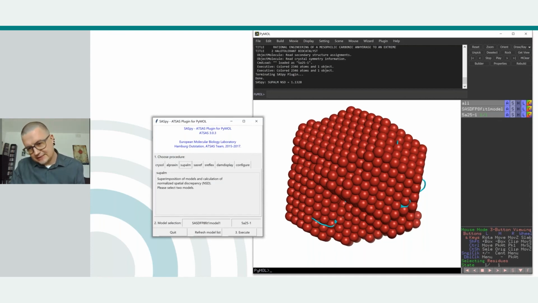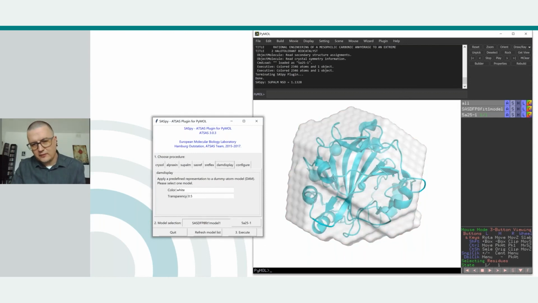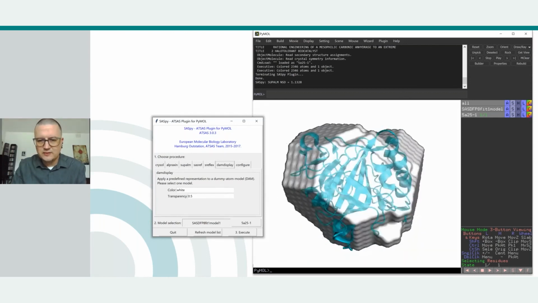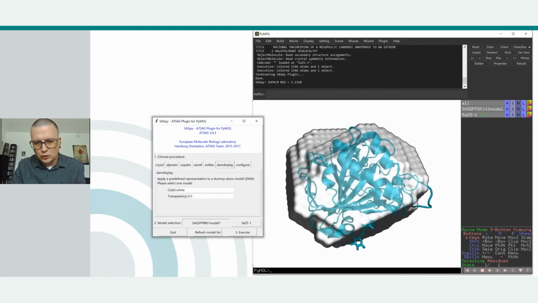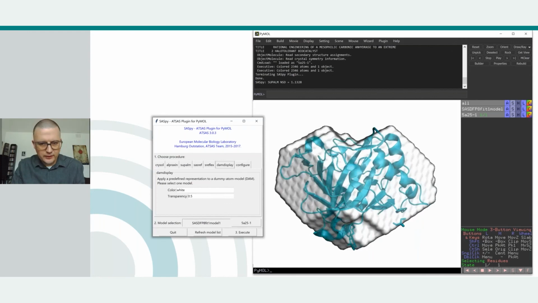So as you can see, it's hard to figure out how exactly they overlap. To improve this display, you can click the Dummy Display tab in the SASpy plugin, choose the color and level of transparency and the model which you want to modify, and then just click the execute button. And voila, you have the ab initio model half transparent, and this is much better if you want to compare the ab initio model with your atomistic model.